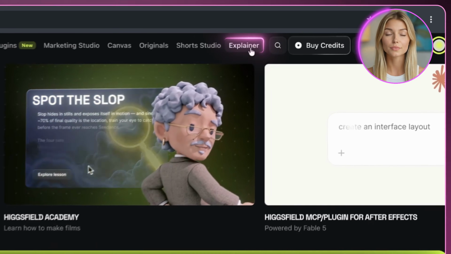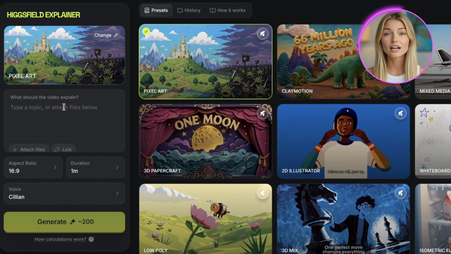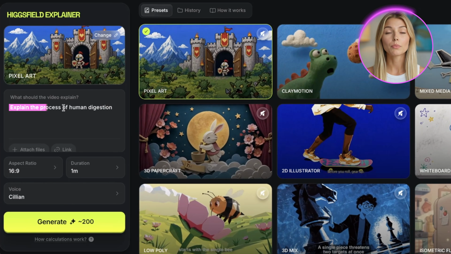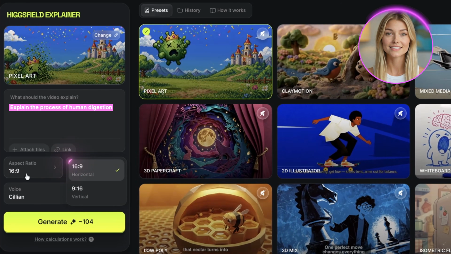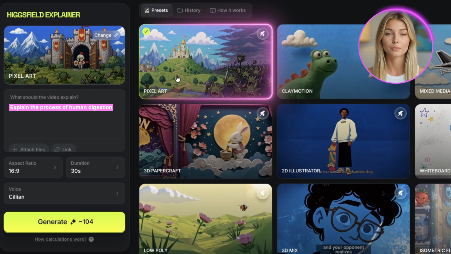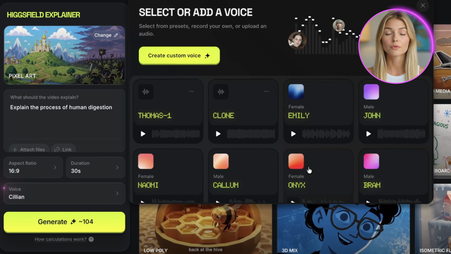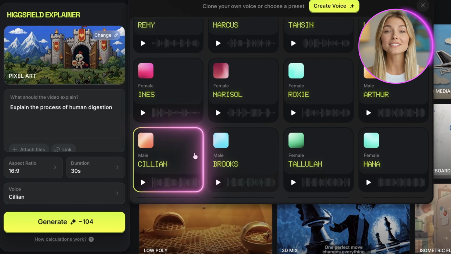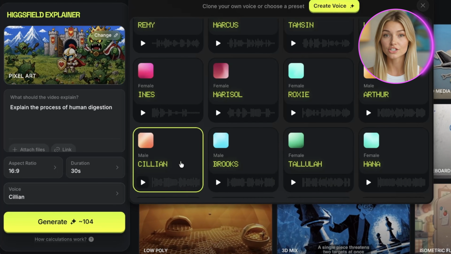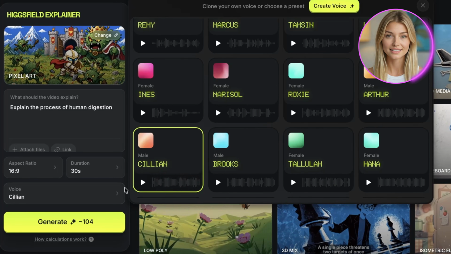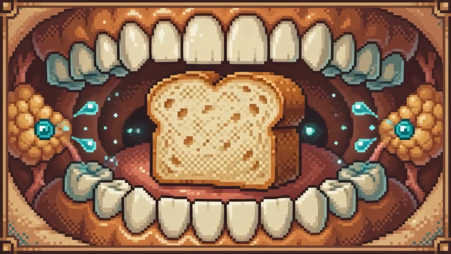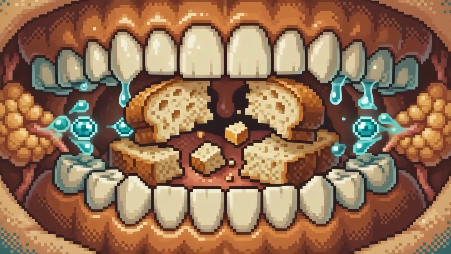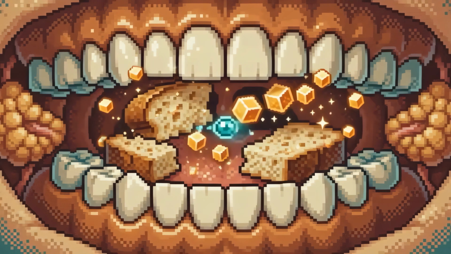So I'll click on explainer at the top, and in the box, I'll just type my topic, explain the process of human digestion. I'll set it to 30 seconds and 16:9, set the style to pixel art, then choose a voice from the preset library. I'm going with Cillian because it sounds calm and engaging, which is perfect for a video like this. And a few seconds later, I've got a finished explainer narrated in that voice and animated in pixel art, all from that one line of text.